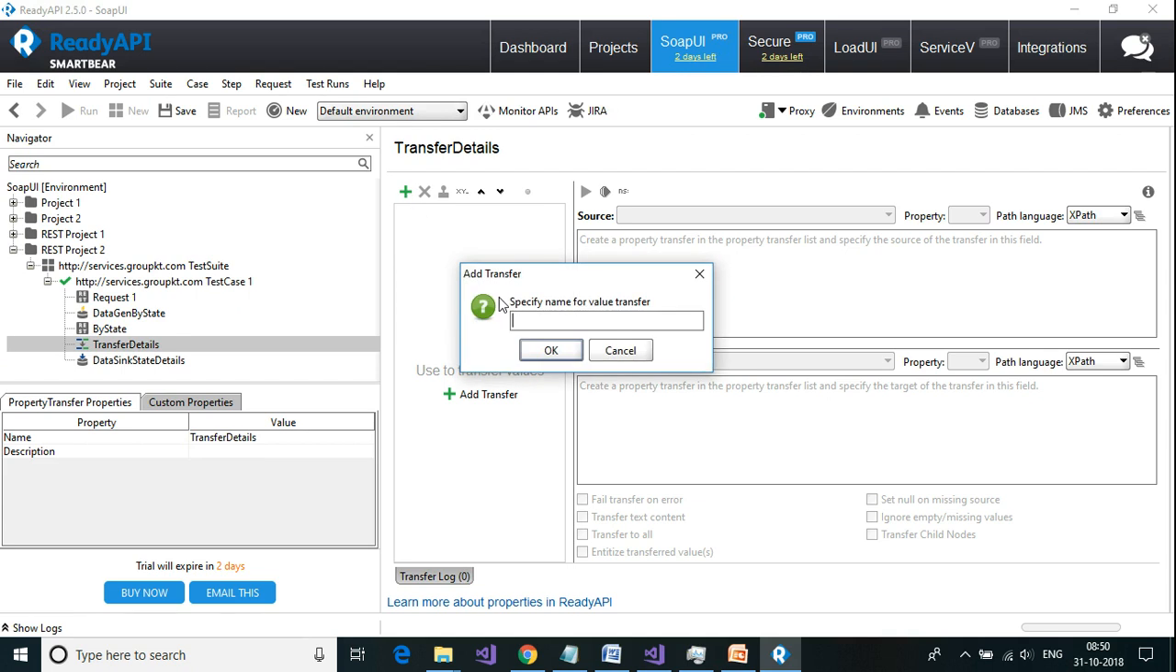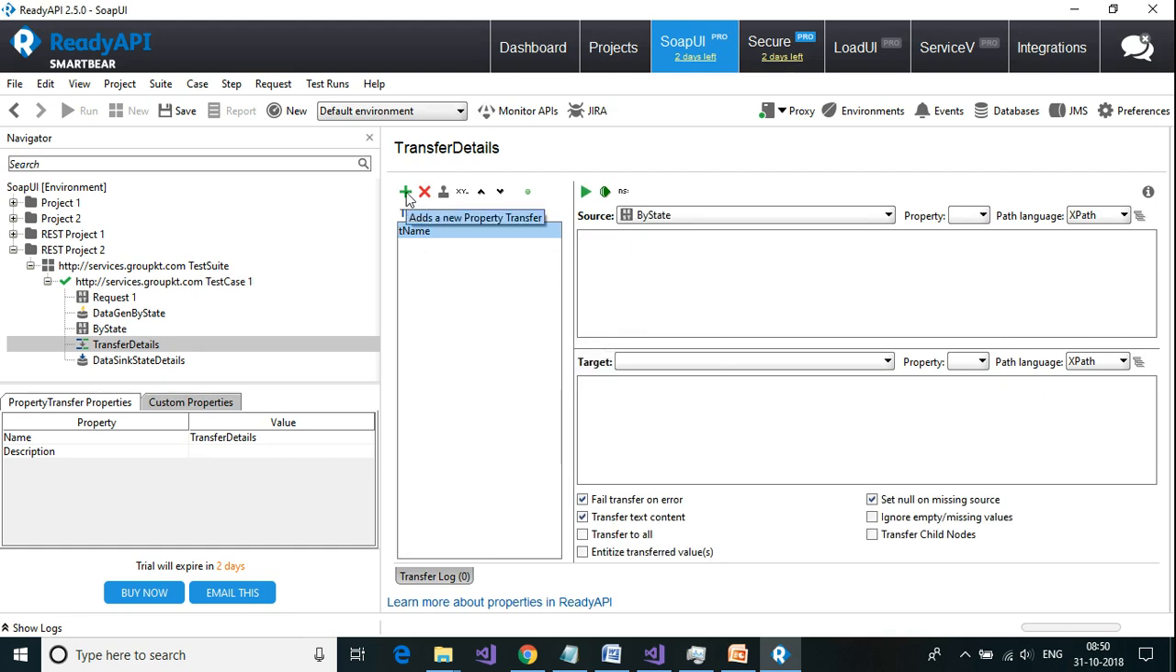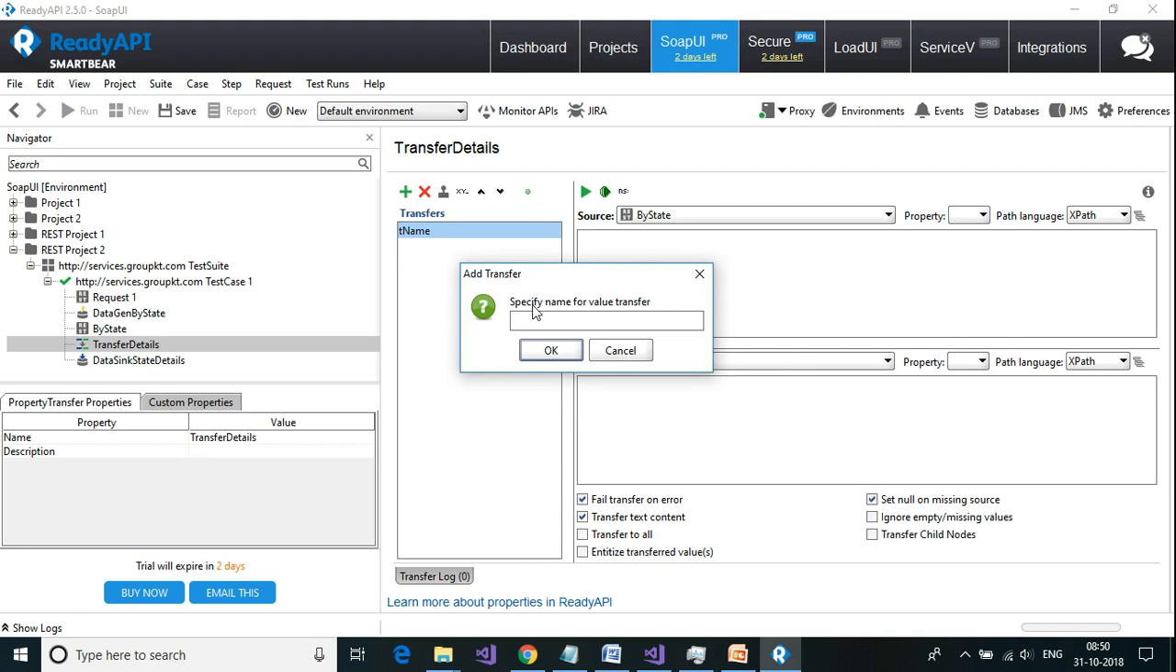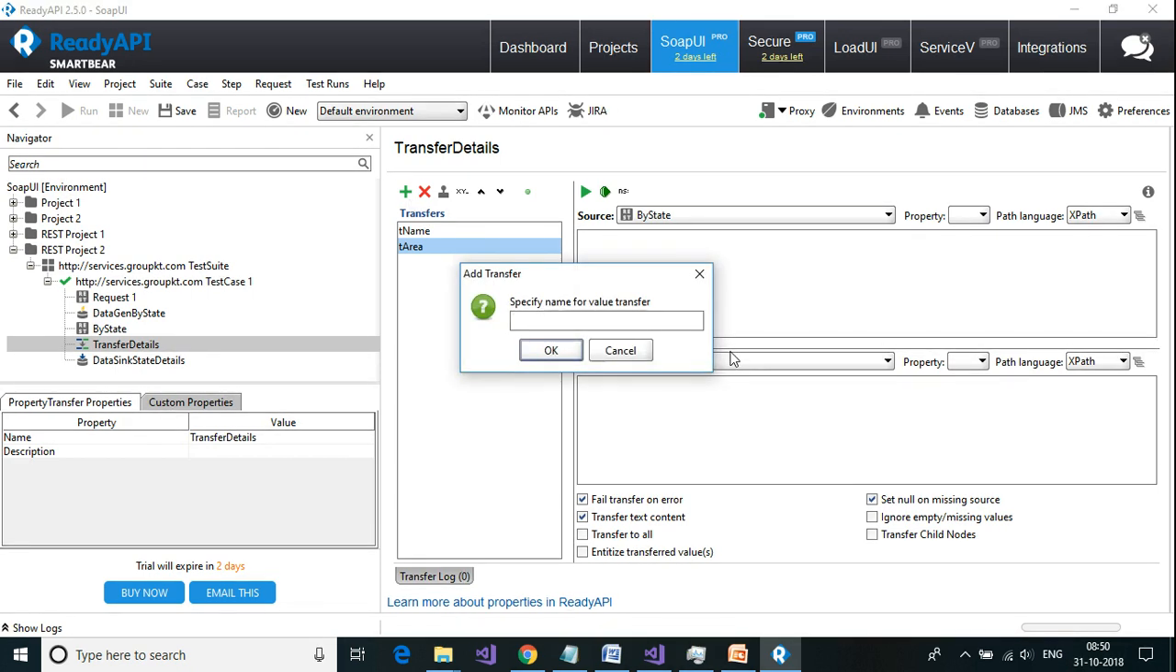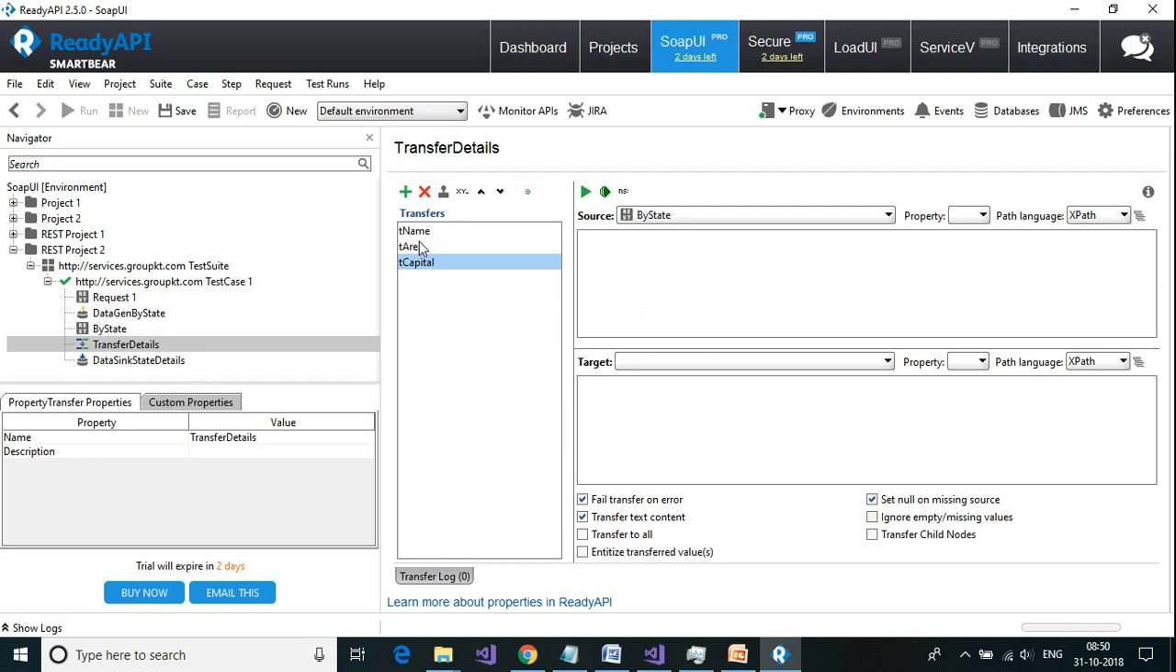Let us add one by one. I'm going to add T name property. I'm going to add another one which is T area. Then I'm going to add another one which is called T capital. I have added three properties here. One is name, the other one is area, and the other is capital. So select T name.